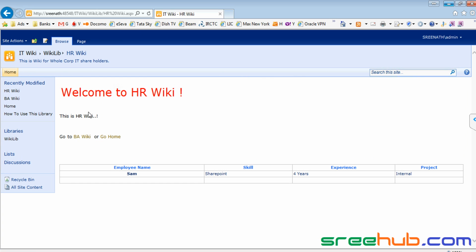So in the Wiki page you have something like this, and the HR guys have revealed who the employees are, what their skills are, and what their experience is. So if any project wants a SharePoint guy who has 4 years of experience and works for internal, he can go and get the guy's name, and he can search for some contact details, right? So that's why we provide this.